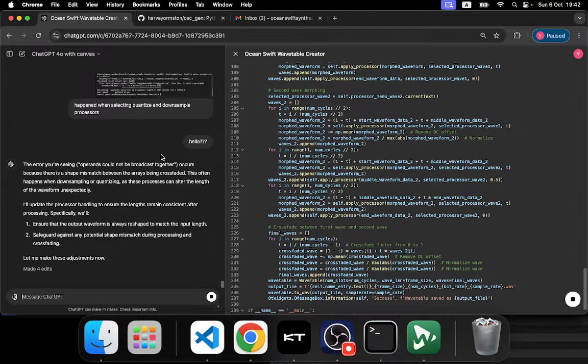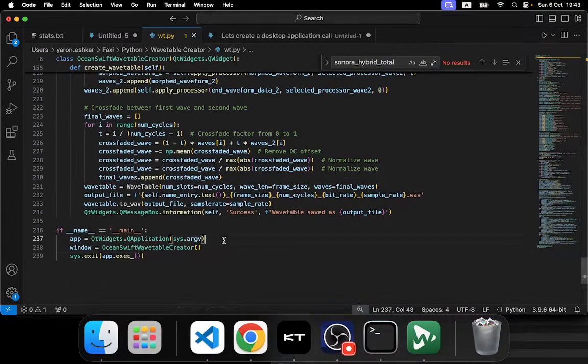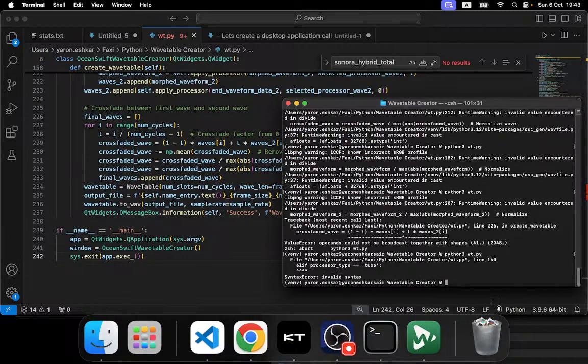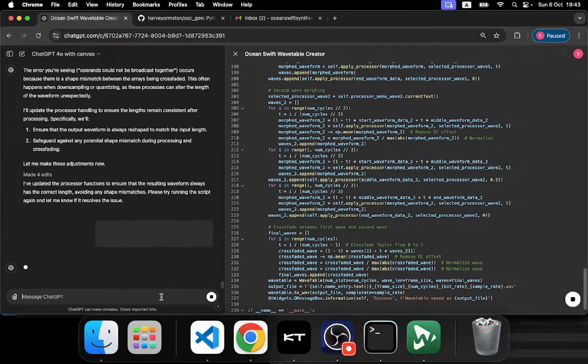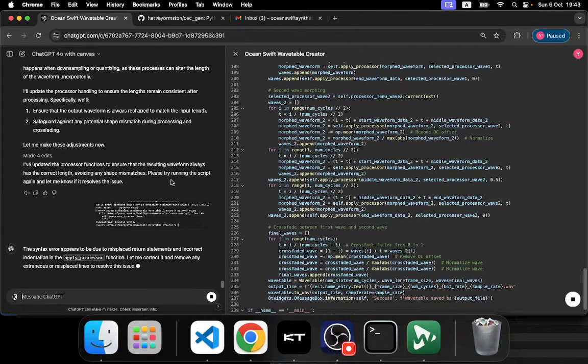I'm really impressed by the way that, yeah, it's impressive. To ensure the resulting waveform always has the correct length, avoiding, please try running the script again. Cool, let's try running the script again at this point, and now he has a totally different error. Amazing. I hope now we're not gonna start going into this loop of errors. Maybe not. Let's see. So we're gonna give him the screenshot as before.